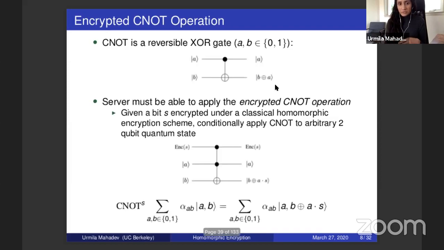And here's what this looks like in terms of a circuit diagram. Now there's one more wire, which is the classical encryption of a bit S. If you look at that third wire, A is XORed into that register only if S is equal to 1. And if S is equal to 0, nothing happens. In this third line, I wrote the state in superposition to show what the output should be in superposition. So in general, the server should be able to take as input an arbitrary 2-qubit quantum state and a classically encrypted bit S, and output the result of conditionally applying the C0 gate to his input quantum state.